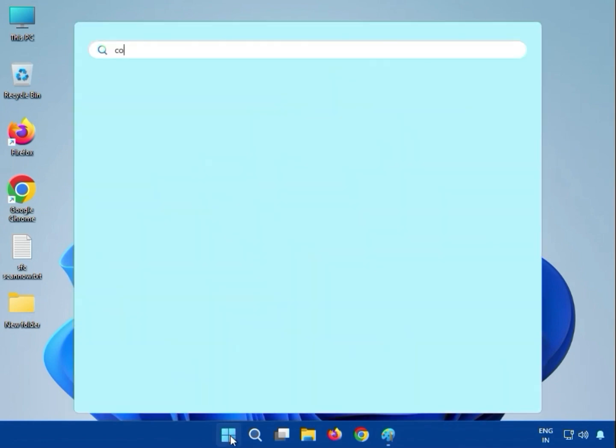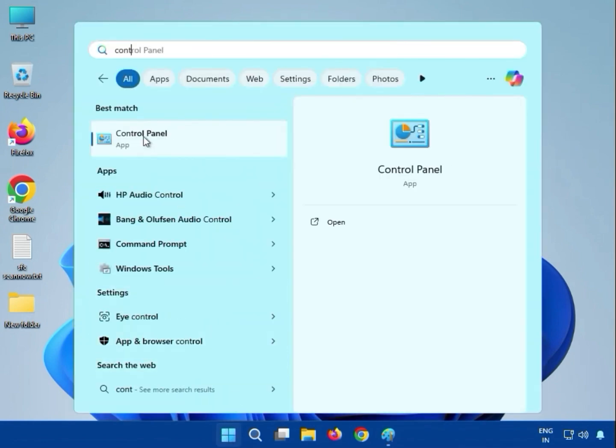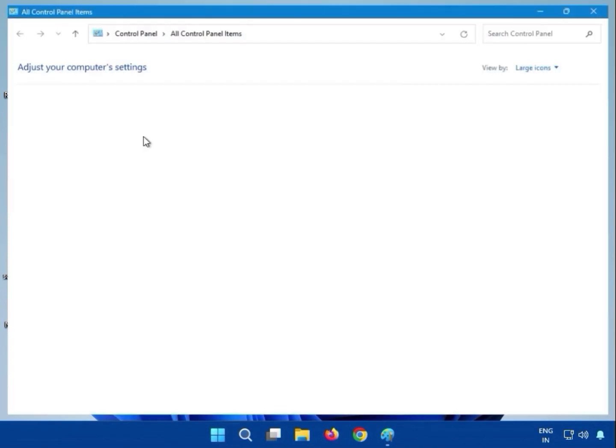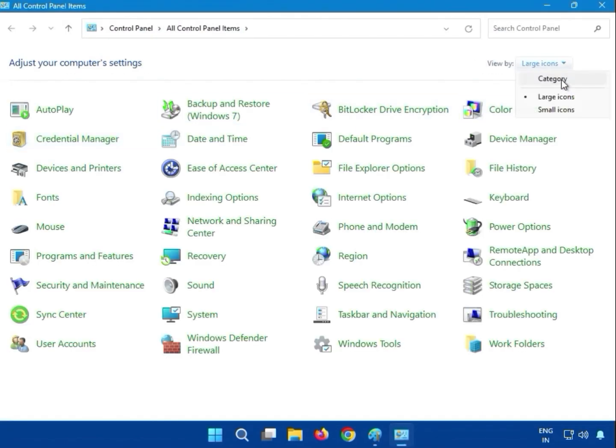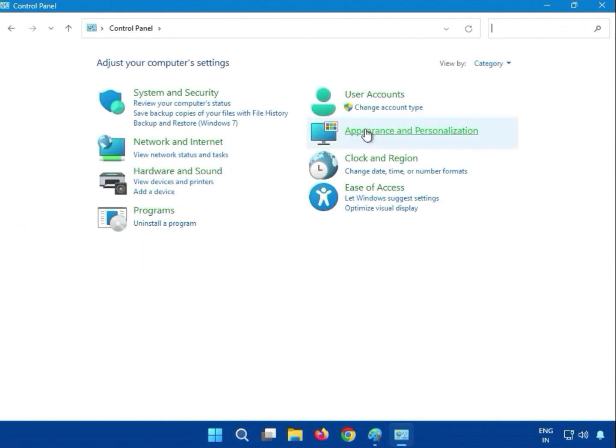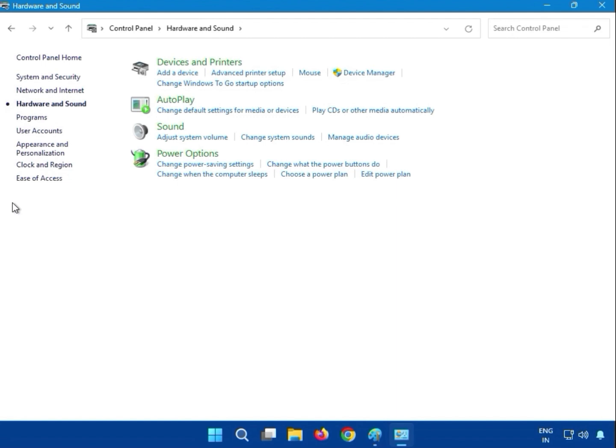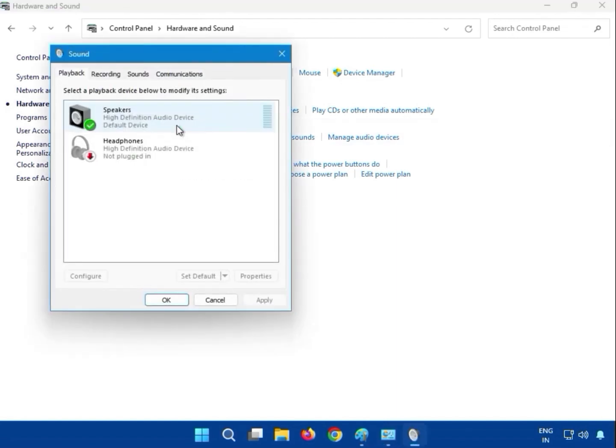Type control panel. Then set the view to large icons, or click on category. Then click on hardware and sound. Then again click on hardware. You can see here how many speakers you have connected, and you can detect them.